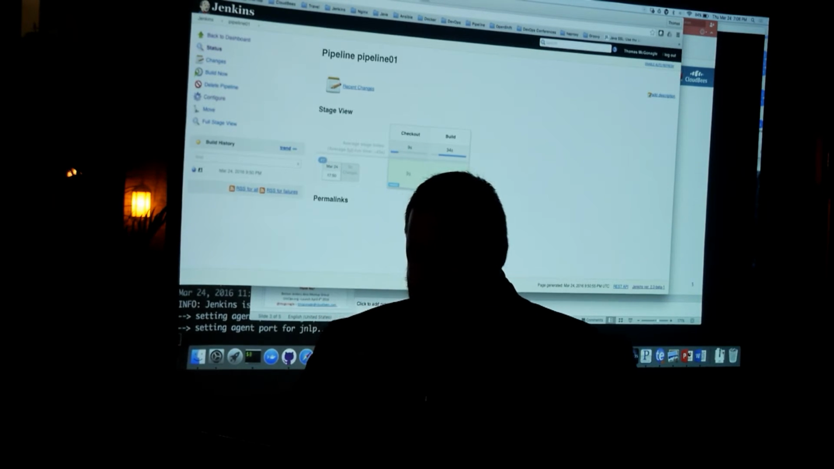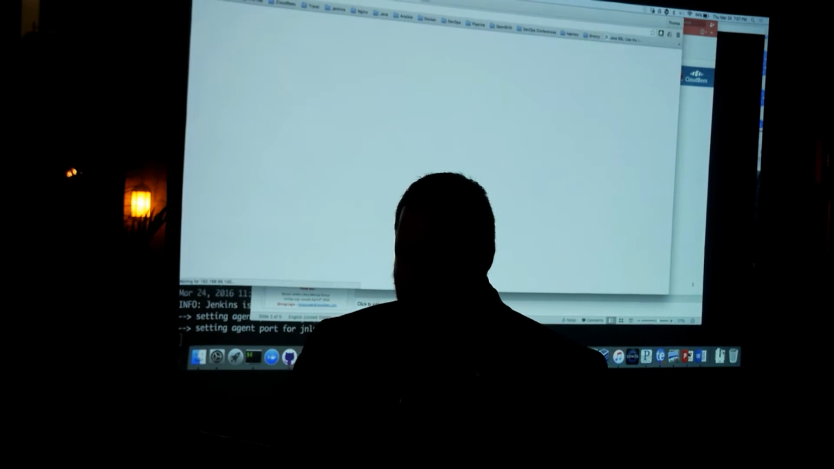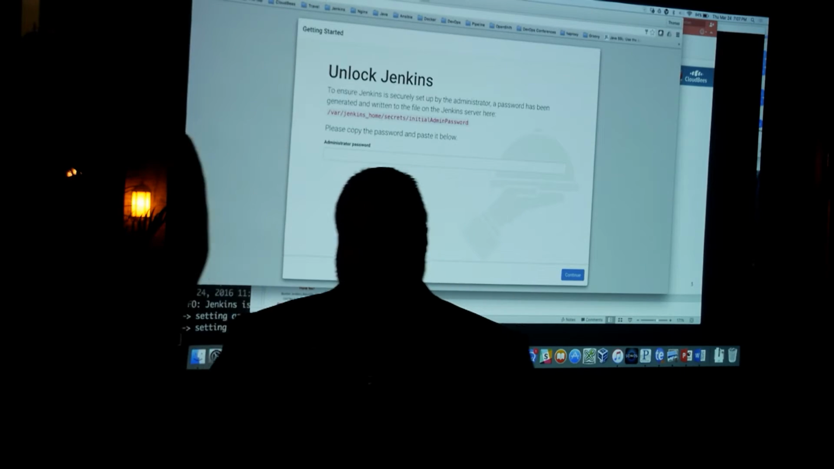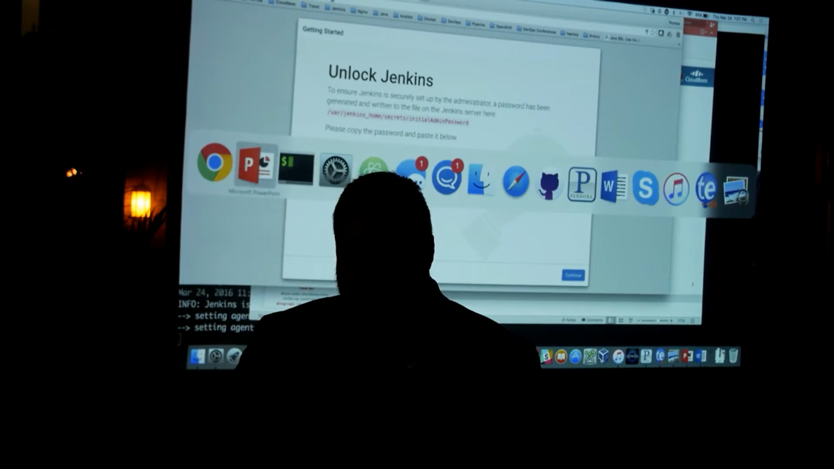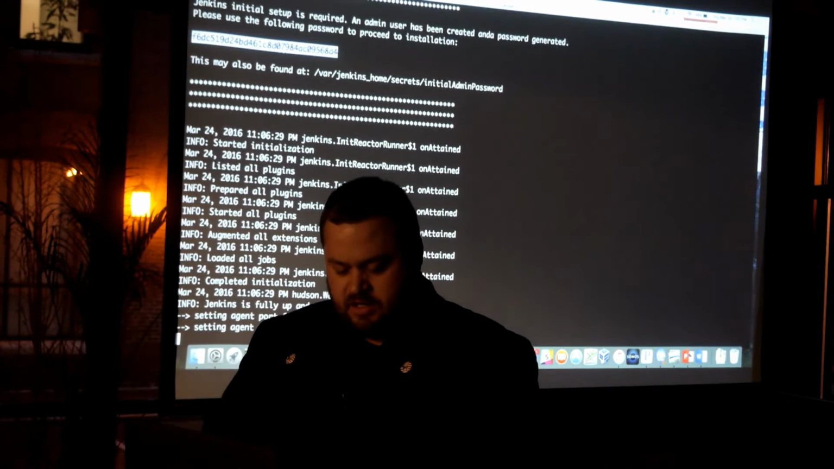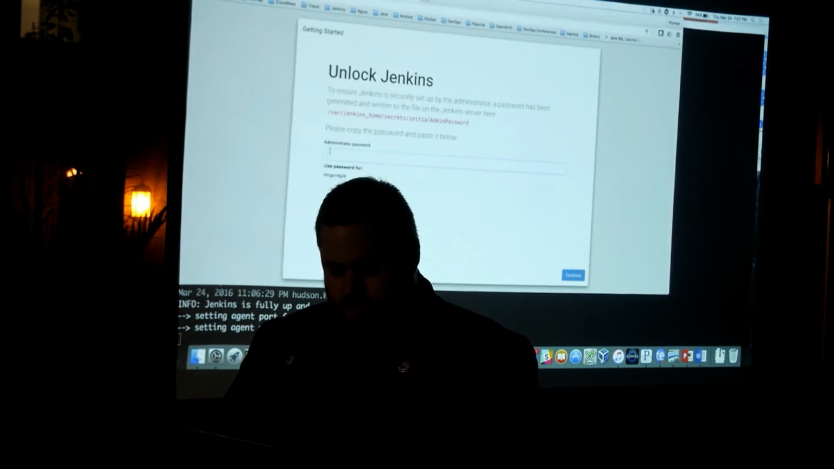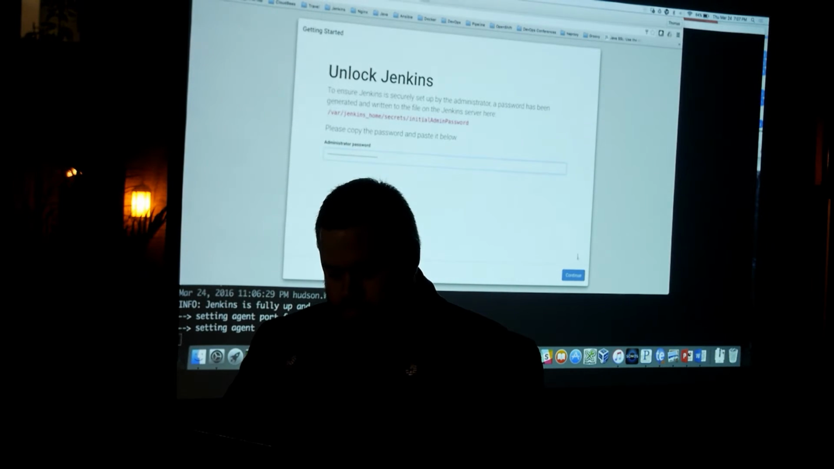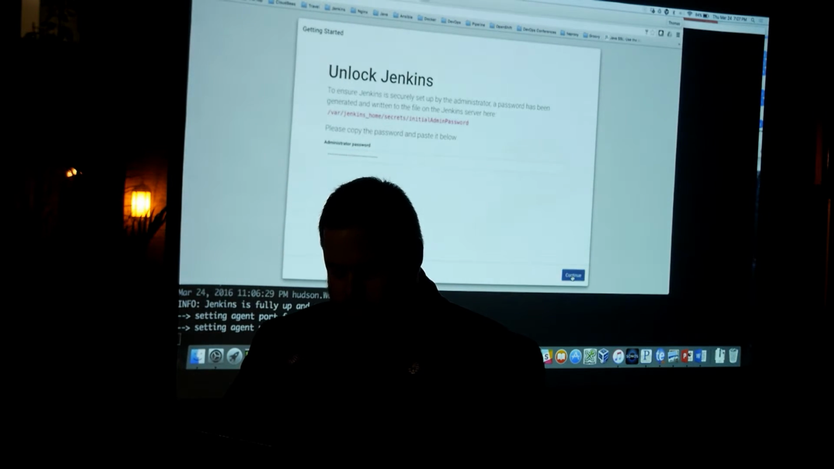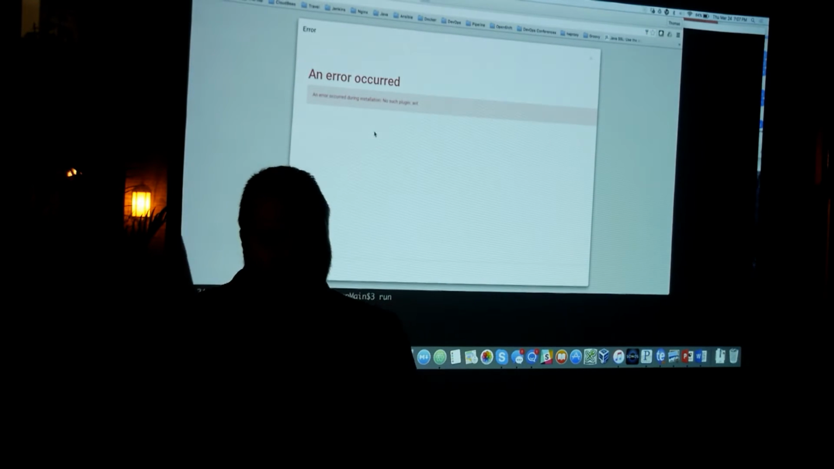When you start up the new Jenkins container, it brings you to this unlock screen. Inside here, there's a little security script. We just paste that in, and then we continue on. Then I'm going to install the suggested plugins. And an error occurred.